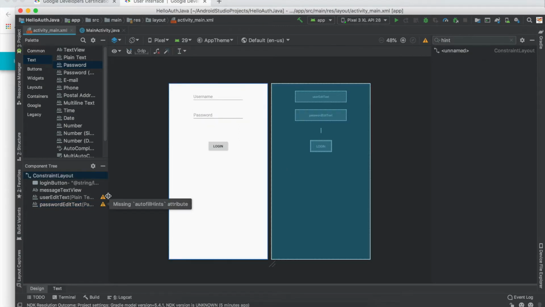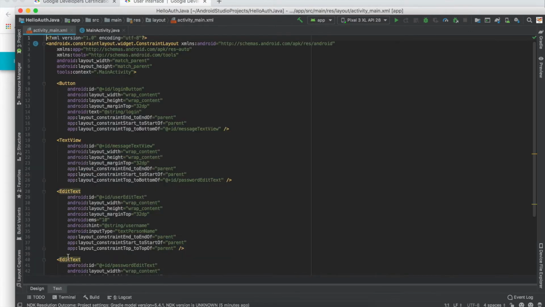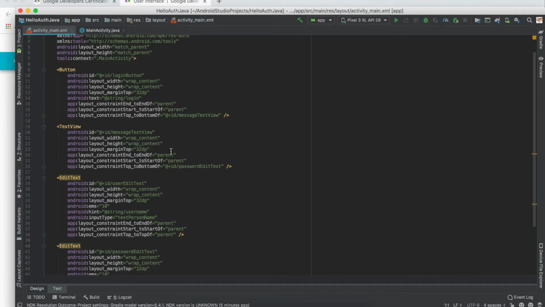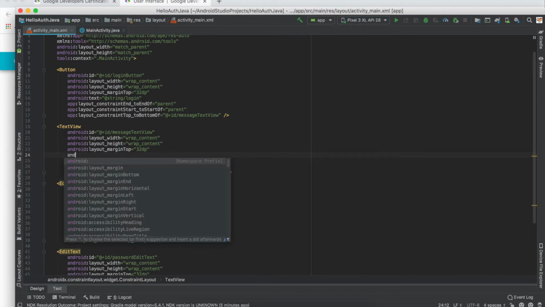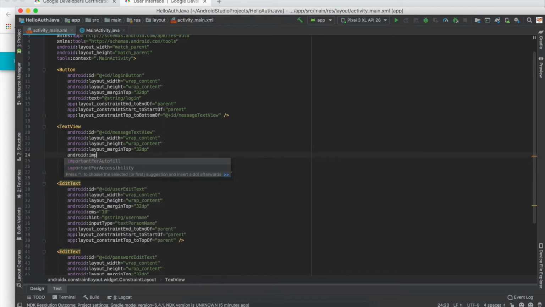Now it's still got these warnings asking about auto hints. The quickest way to resolve this is we're just going to hand key some stuff into the XML. So we go down here to the text view. We can press enter here and do android, then a colon, importantForAutofill right here, and then we're going to just say no. So that means that when it sees this, do not try to autofill it.